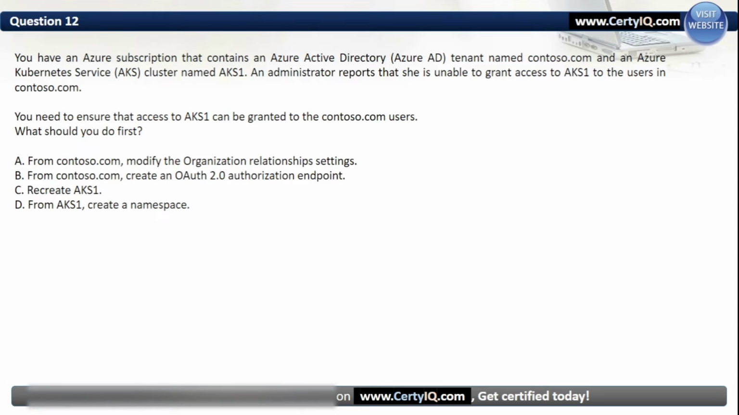Question 12. You have an Azure subscription that contains an Azure AD tenant named Conditional.com and an Azure Kubernetes service cluster named AKS1. An administrator reports that she is unable to grant access to AKS1 to the users in contours.com. You need to ensure that access to AKS1 can be granted to the contours.com users. What should you do first?